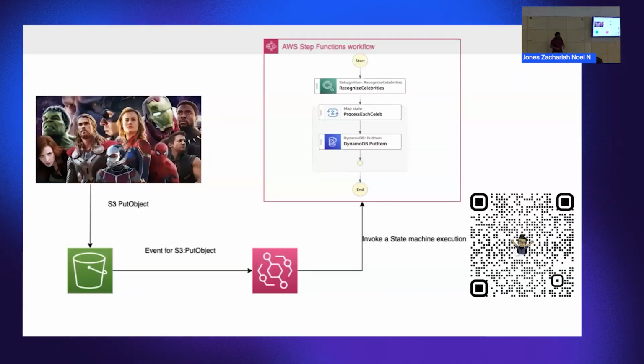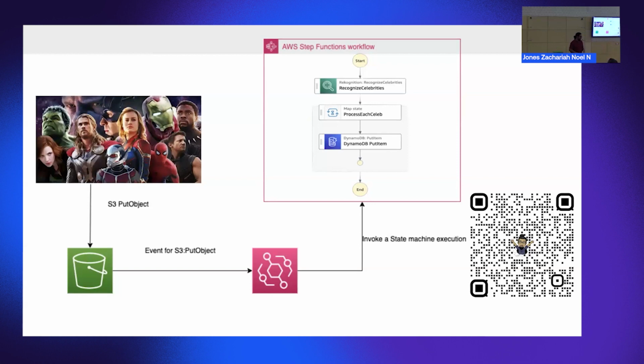So how do I do this? Whenever I have an image, you can use the QR code to scan. There's a complete blog. There's a GitHub repository which you can deploy on your own AWS account using SAM CLI. But yeah, you can look into the QR code as well.